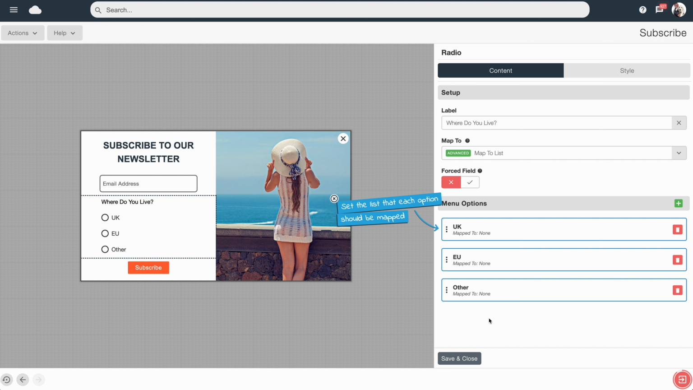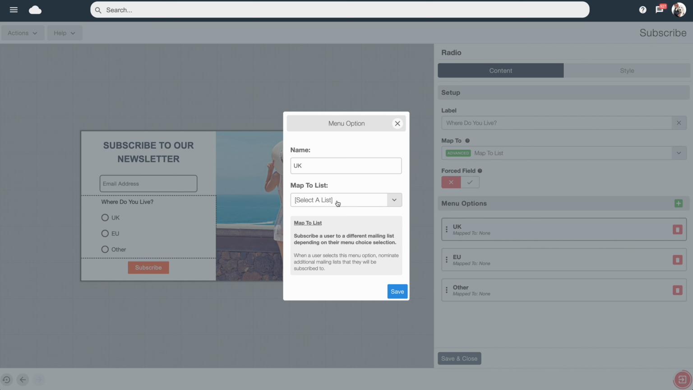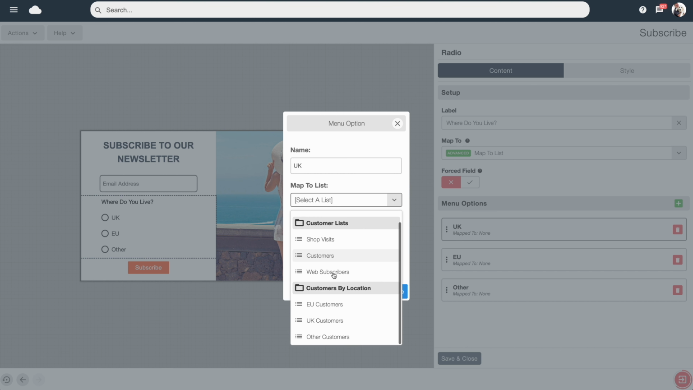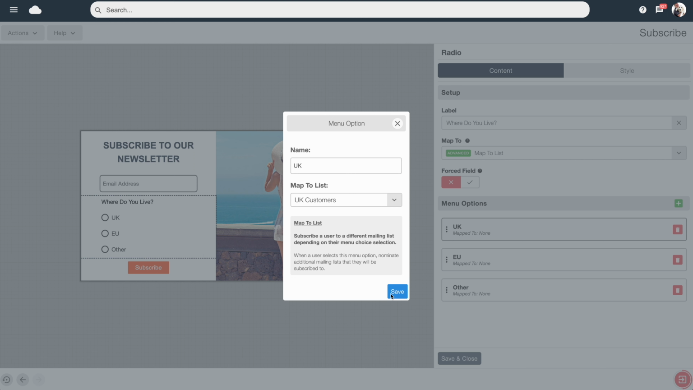Okay, now this is in Map to List mode, it's now asking us to specify our mailing lists. So let's do the UK one first. Let's click on UK. And the option is called UK, and now we just need to select a list to map it to. Let's open the menu, and here we go. We've got a list that we created earlier called UK customers. Let's select it. Hit save.